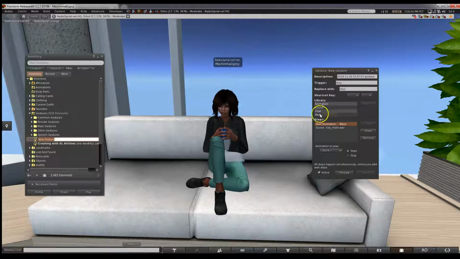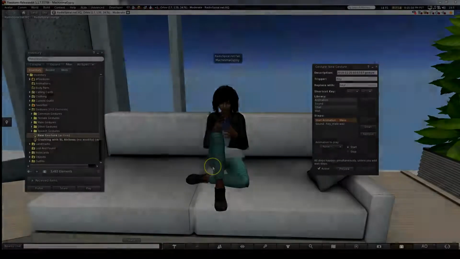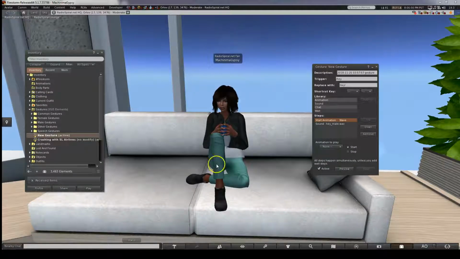This box is your gesture making kit. Each new gesture has a default, which is a guy waving and saying hey. We're going to change it all. Let's look at the dialog box. You can change the description if you wish, but you don't have to. We can sort out its name later. The trigger does need to be changed though.